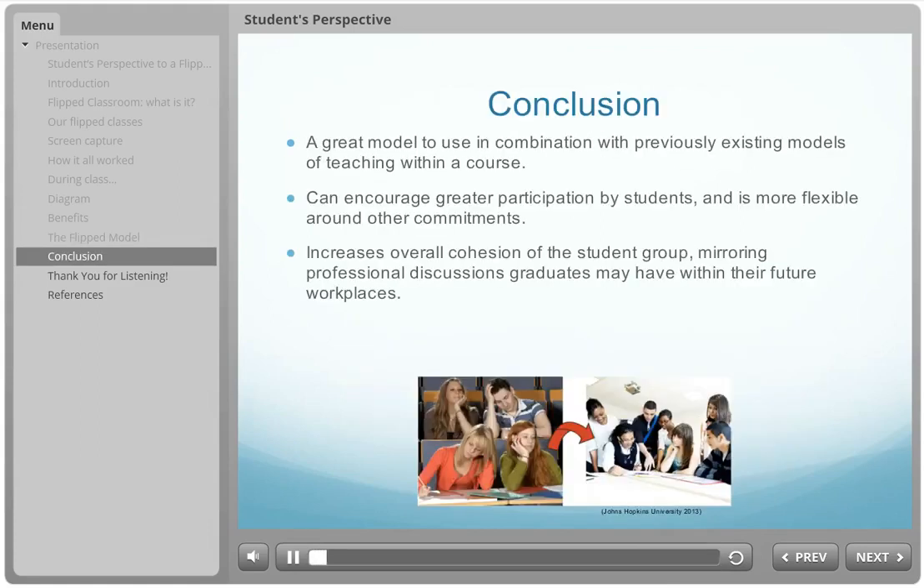Just concluding the presentation here today from a student's perspective, I believe the flipped classroom approach is a great model to use in combination with previously existing models of teaching, be it in a tertiary or a high school course. It encourages greater participation by students and is more flexible around other commitments. It definitely increases overall cohesion of the student group, mirroring professional discussions graduates may have within their future workplaces, be that in discussing a patient's treatment or getting a second opinion. It really helps to set up graduates for real-life communication settings.